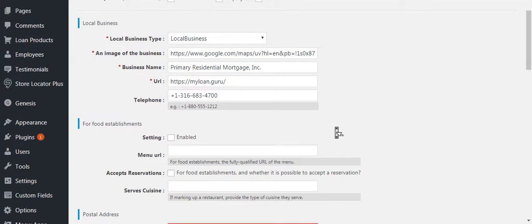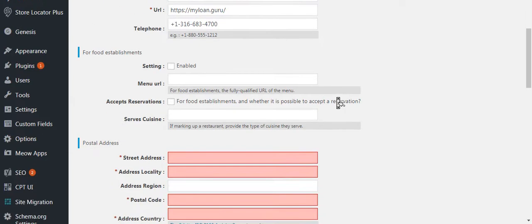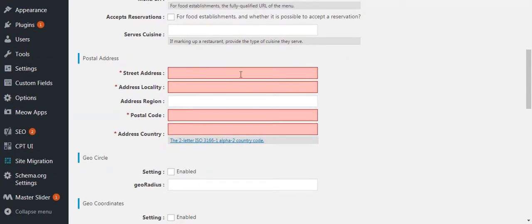And again, that's directly from Google. So if you do have a local restaurant, you would do this for food establishments. We obviously do not do food, so we would not work on this here. You do need a postal address, so same exact thing you need to do.